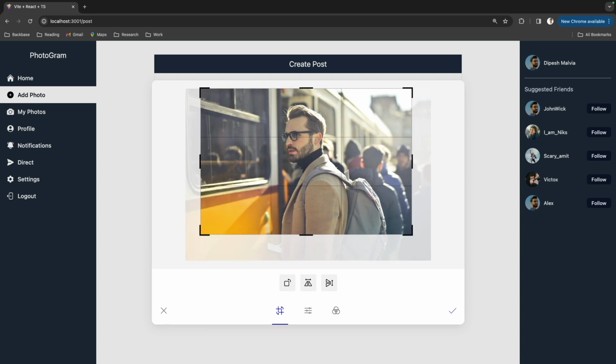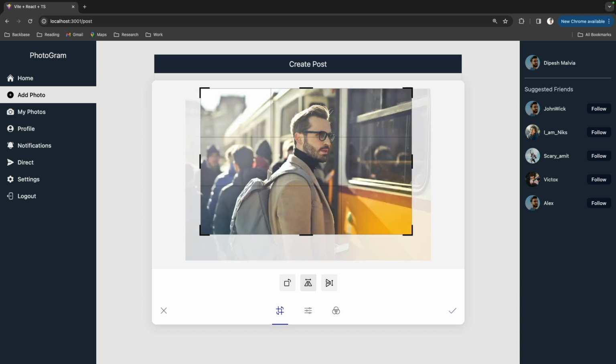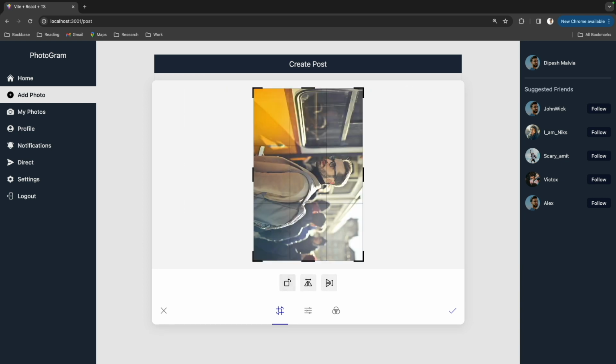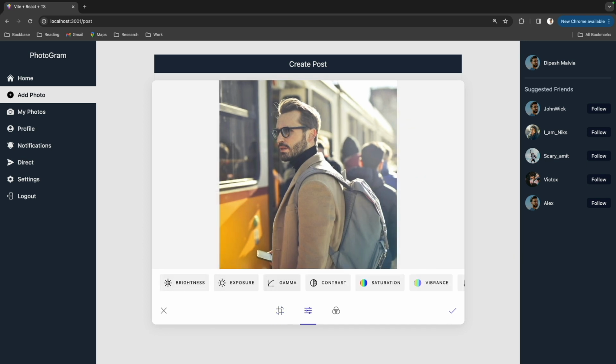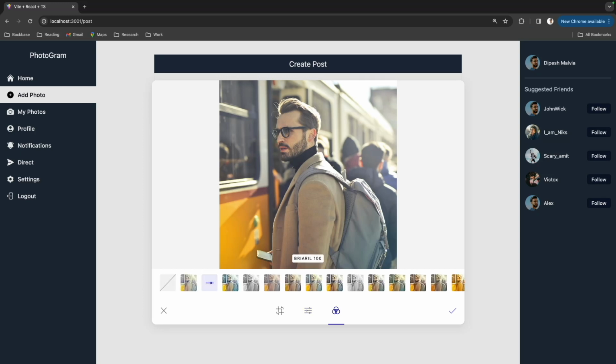All right. And with the crop, you can also have different options here. You can flip the image and everything. All right, so we can just change the image and we can do all this. Apart from that, we can also apply the brightness, exposure and all the formatting, and we can also have some predefined filters here. So we can just choose the filter and that particular filter will be applied.